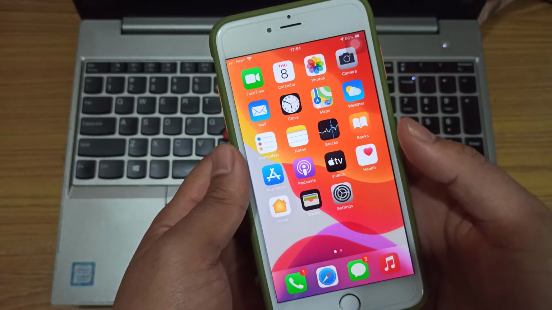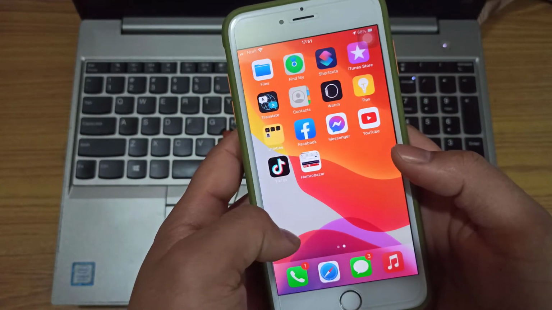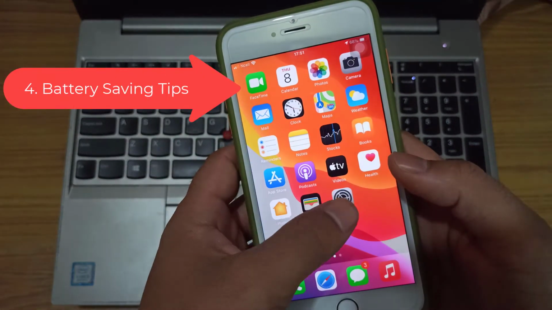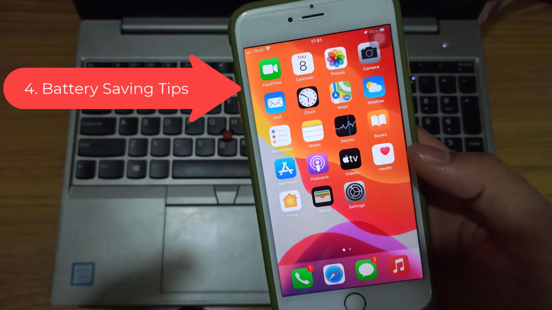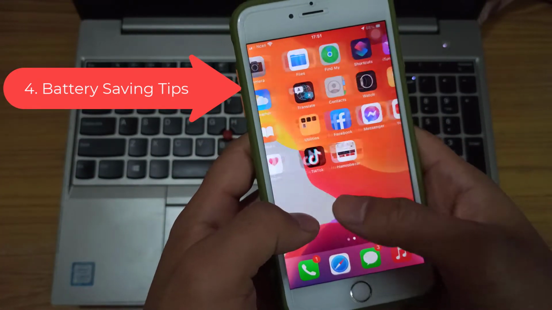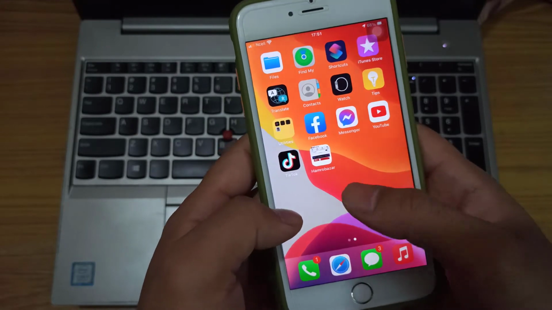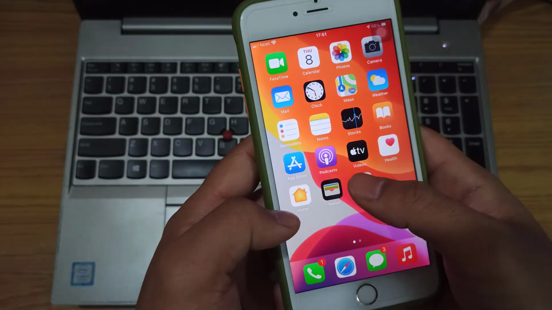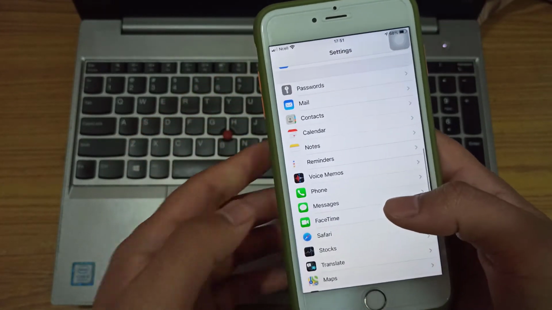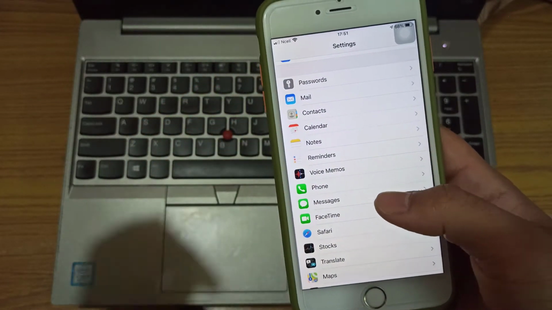And last thing, iPhone is a very powerful device also, and it consumes lots of battery power. So if we have to save our battery, then we have to turn off some of the features. I am going to show you some of the features which will help you in battery saving on your iPhone.